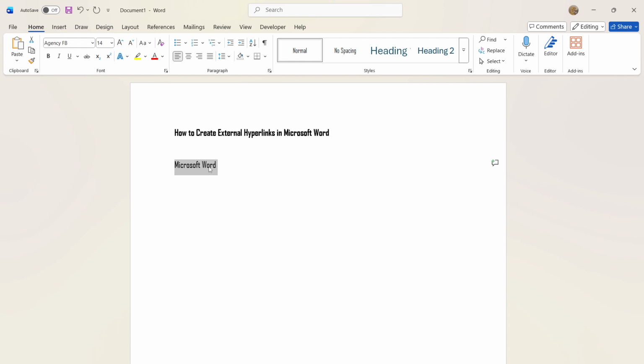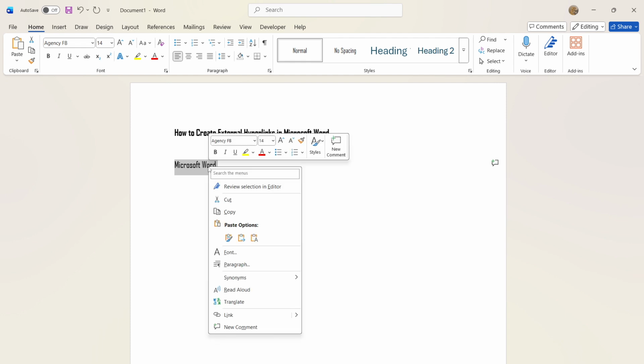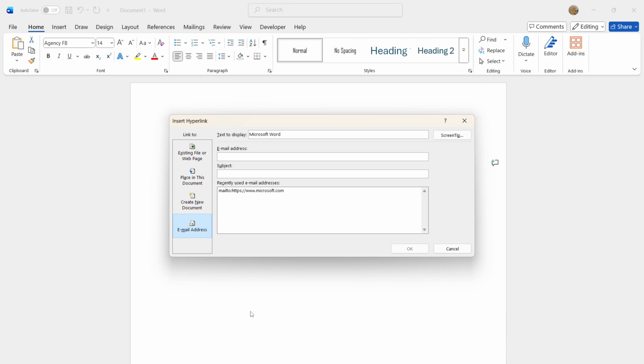With your text highlighted, right-click directly on the selection. This brings up a context menu. If you don't see the menu right away, try right-clicking again on the highlighted portion itself rather than the surrounding area. In that menu, choose the option labeled Link or Hyperlink. Different programs use slightly different wording, but you're looking for the one that opens the link settings window.